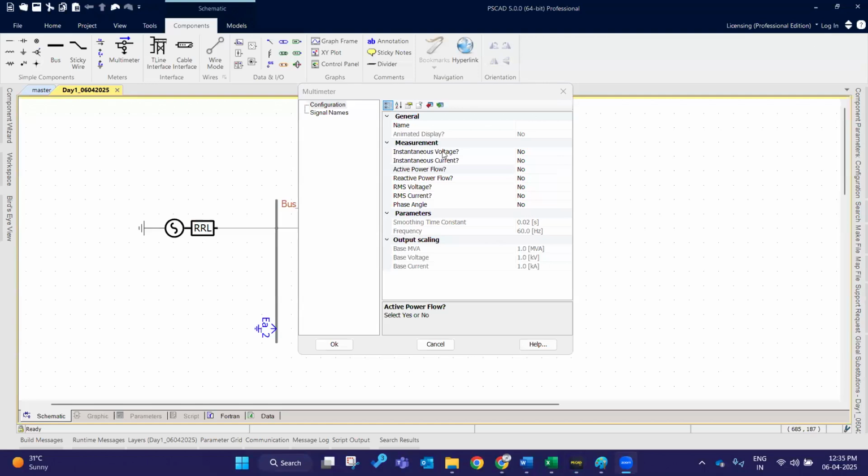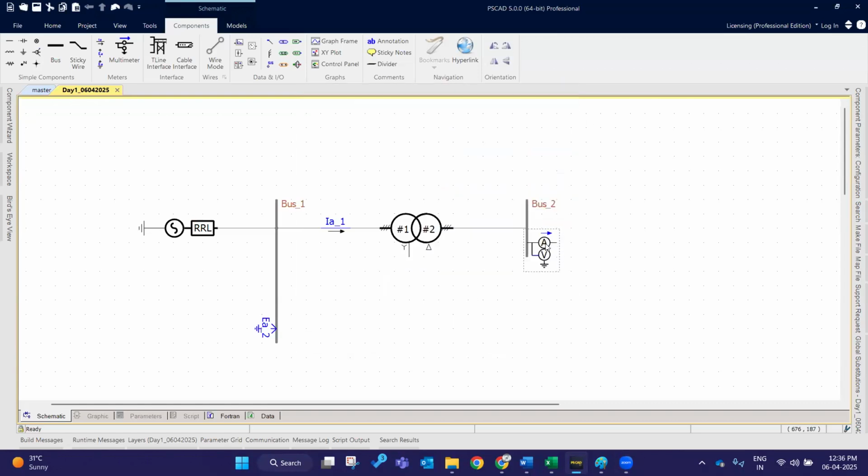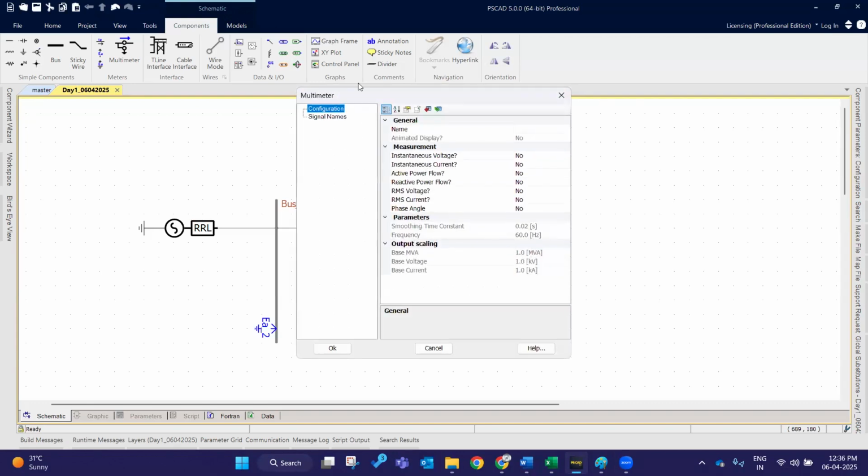So here we will be measuring instantaneous voltage, instantaneous current, active power, even reactive power, RMS voltage, RMS current, phase angle. So these things can be measured using this multimeter option only, right? This is the specialized tool with which we can measure all the parameters mentioned here.